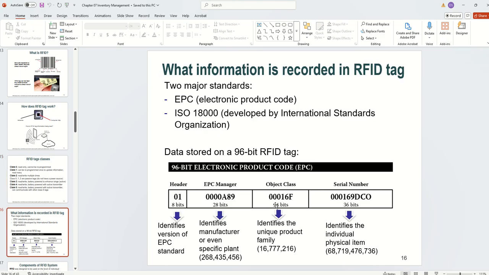So how exactly do these 96 bits, what do they represent? Well, the first 8 bits, you can see, is the header, which represents the version of the standard. So, true or false, the data storage standards change over time, like any electronic standard. Okay, let's do an example.